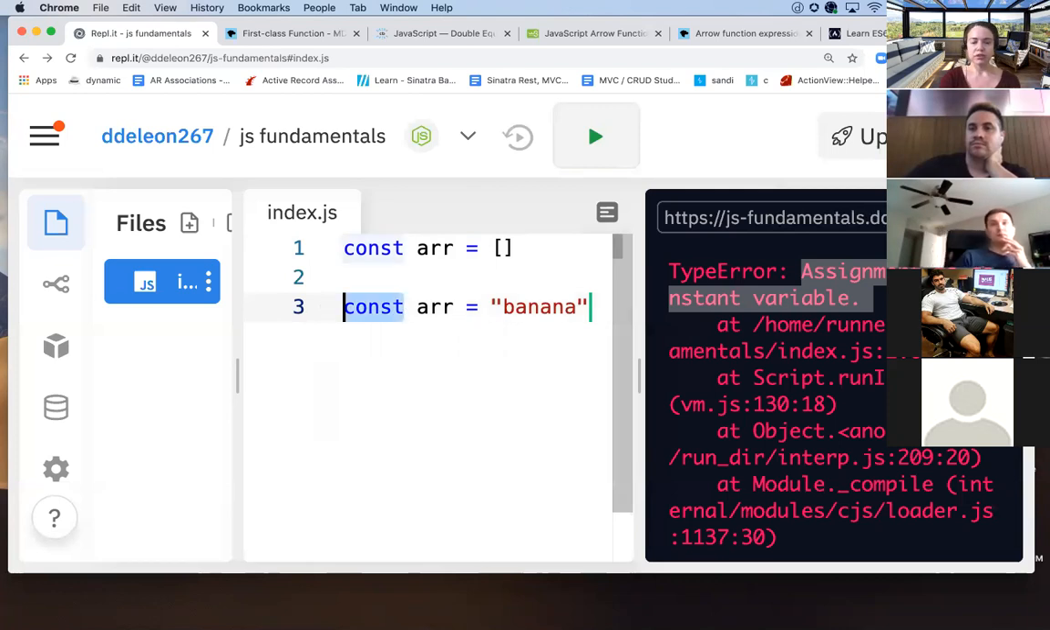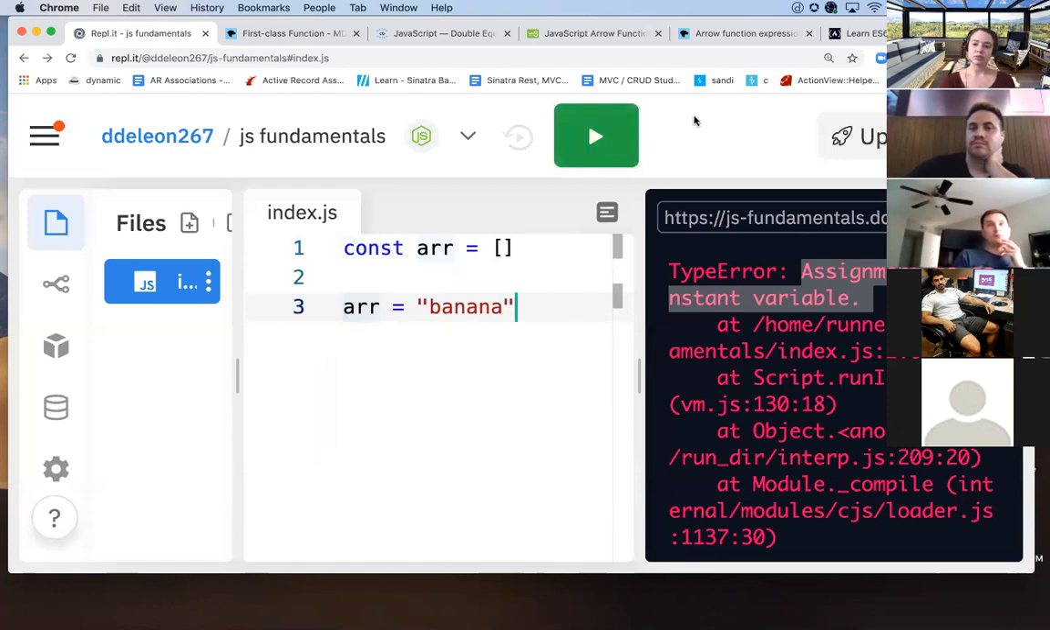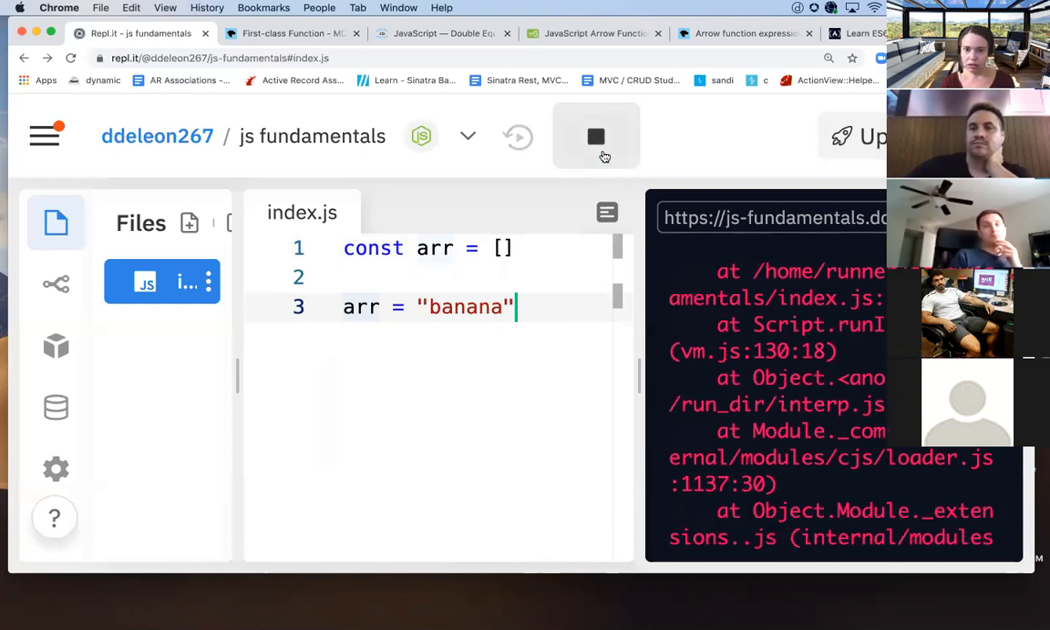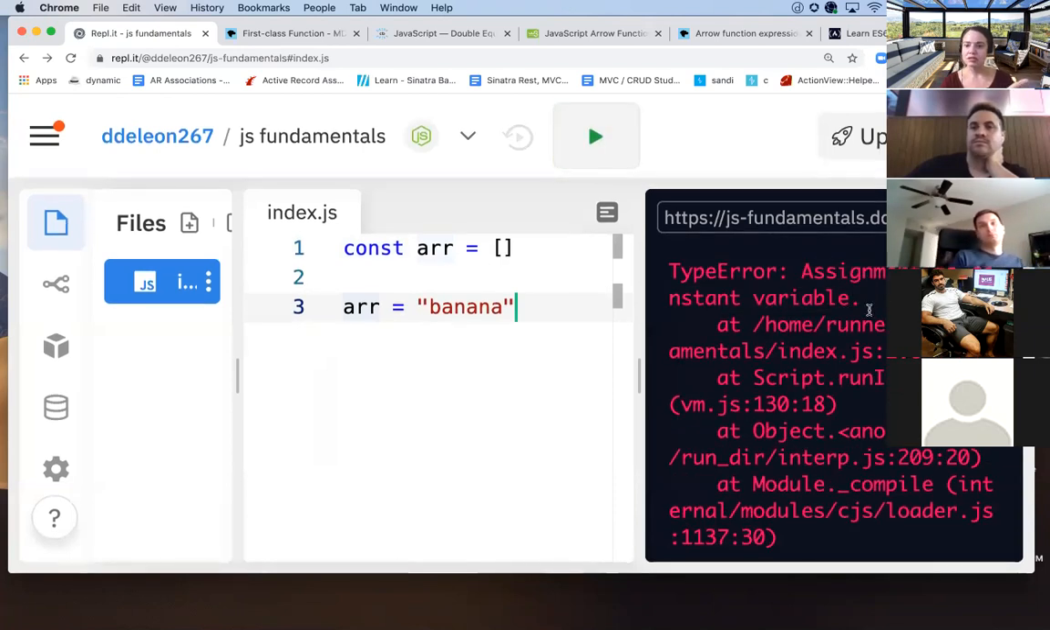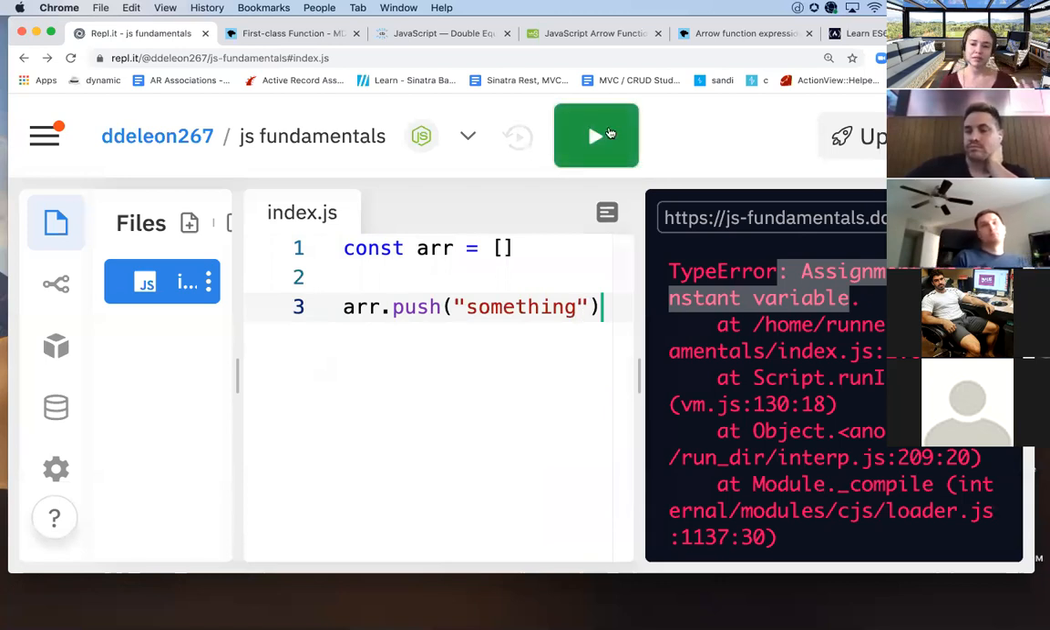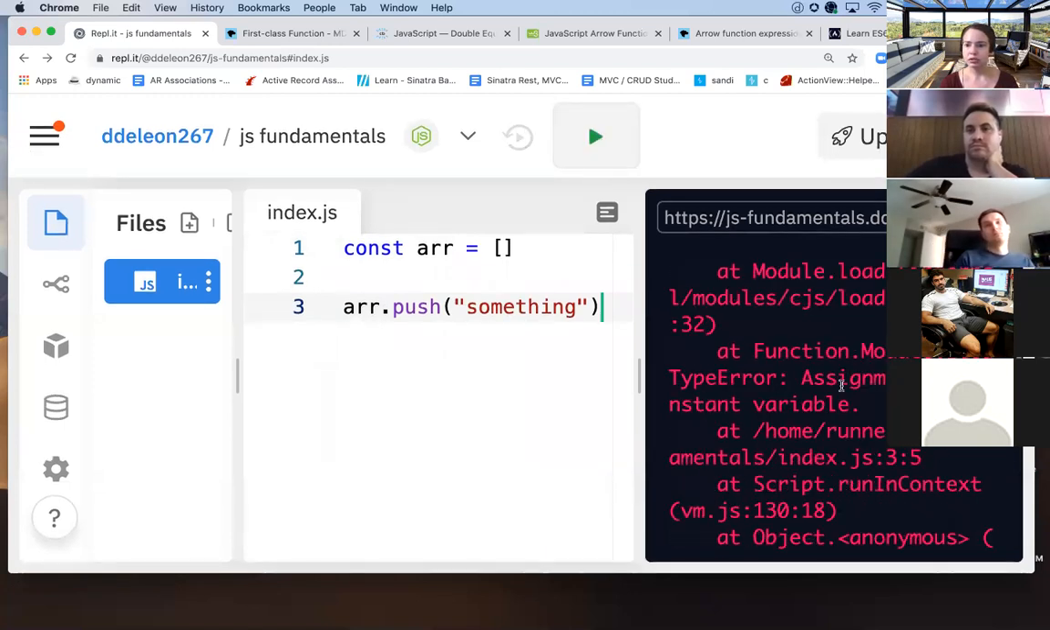I guess I should have said reassigning it versus redeclaring it. But I can't try to totally reset that value. It's not acting right today. I think it's just the same error: assignment to a constant variable. I can still change this though. For example, just like in Ruby, in JavaScript there's a push method. It has the same behavior. It's got a different return value, but I can use it to add things to arrays, and that's totally fine. I'm not reassigning the value. I'm just changing what's actually stored inside.